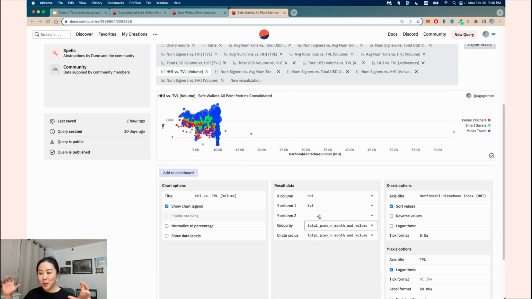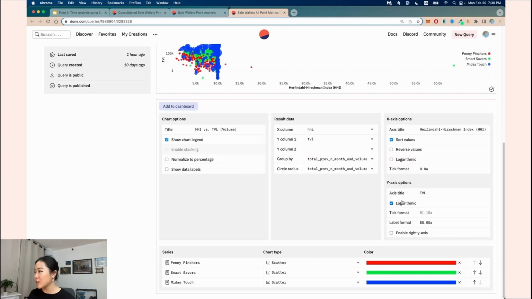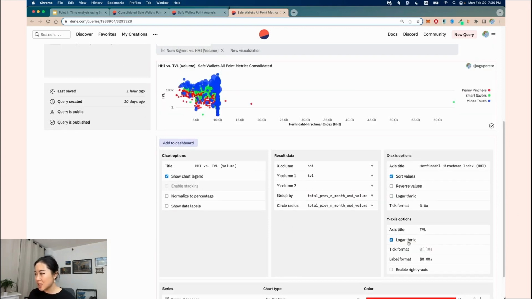So the bigger the volume, the bigger the circles. That's how we created these bubble charts or the scatter plot. Pretty easy. If you're not familiar, you can customize this. Here we are applying logarithmic. Why are we doing that?